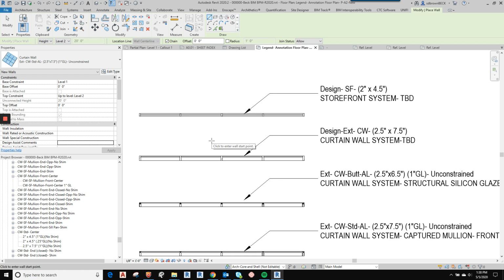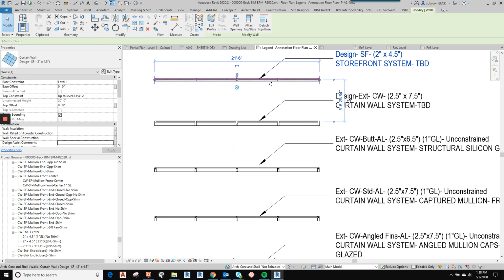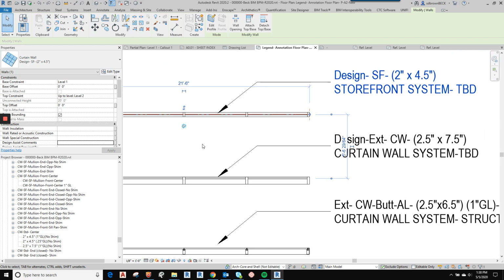But anyway, let's just talk about the basics here in the Beck template. The design wall types are very simple. Rectangular mullions, easy to adjust. You'll see a video on this page that talks about working with those. This is just two different designs.